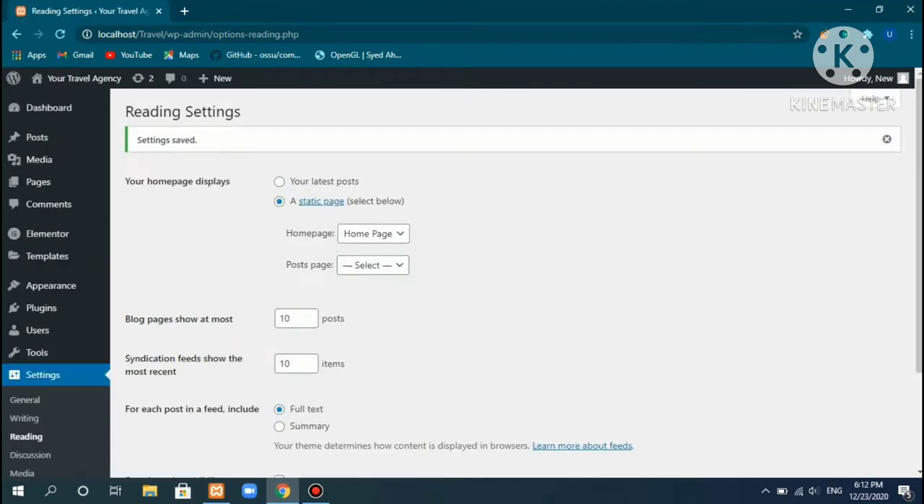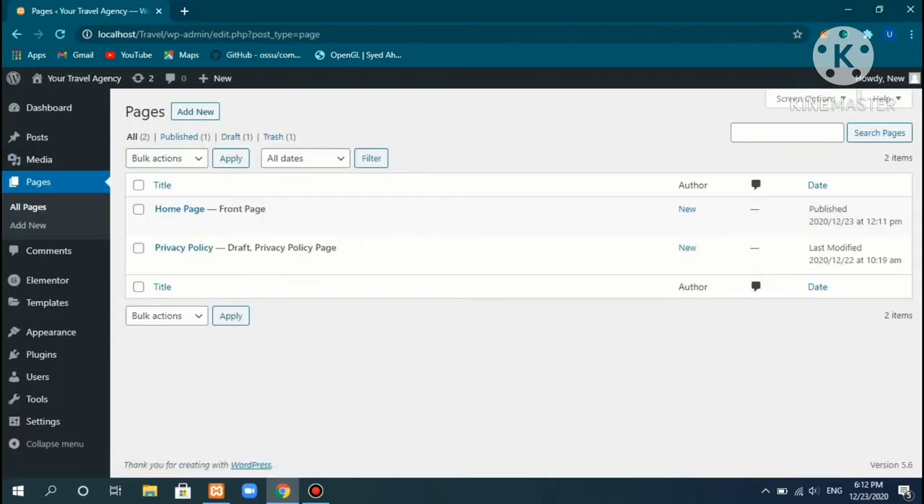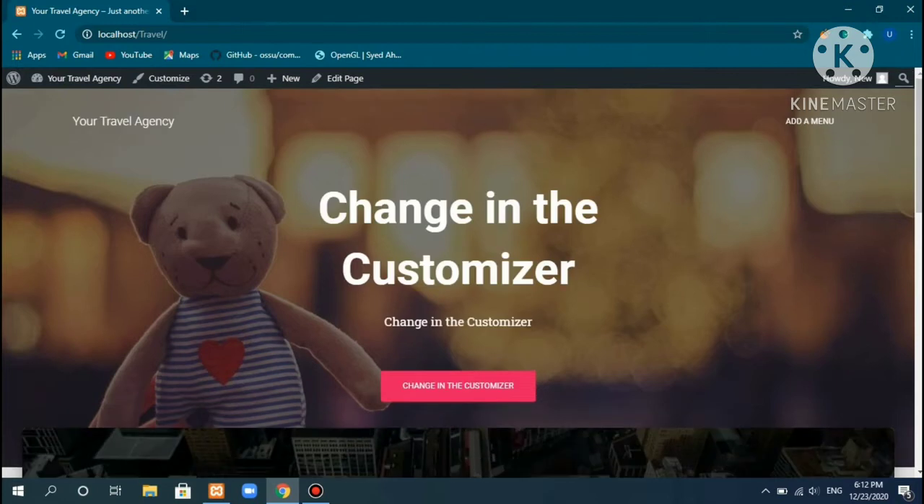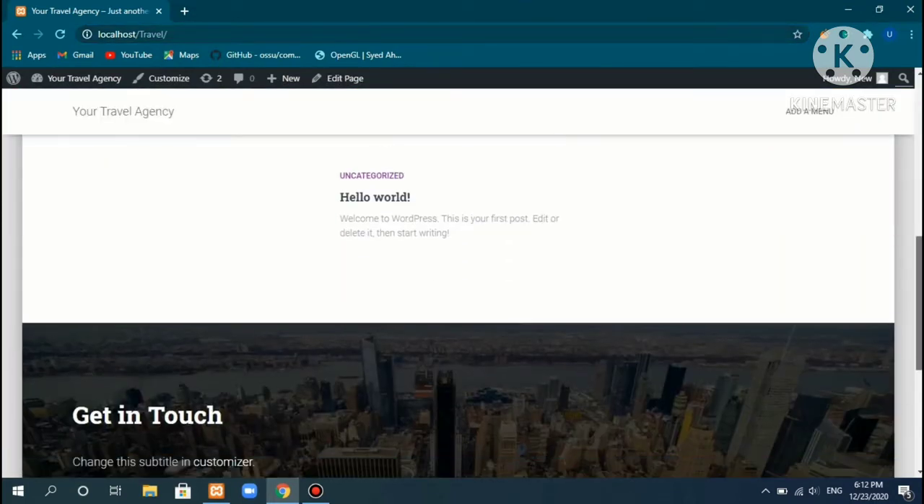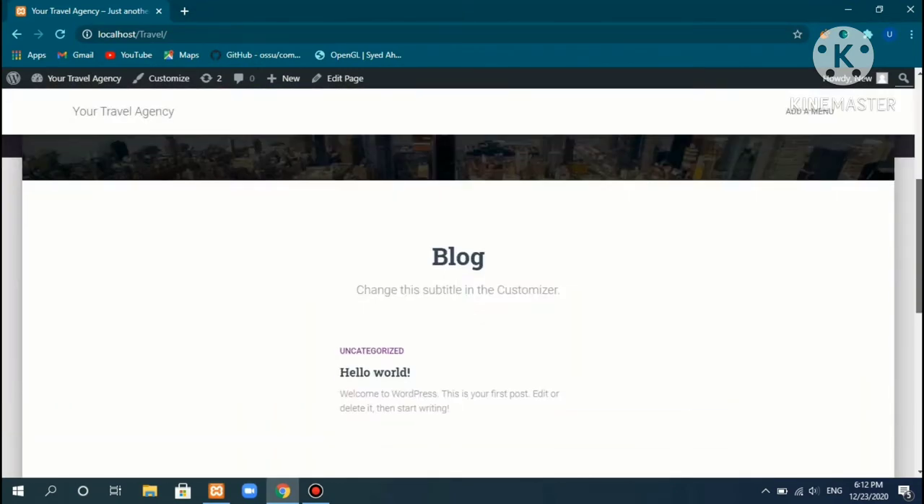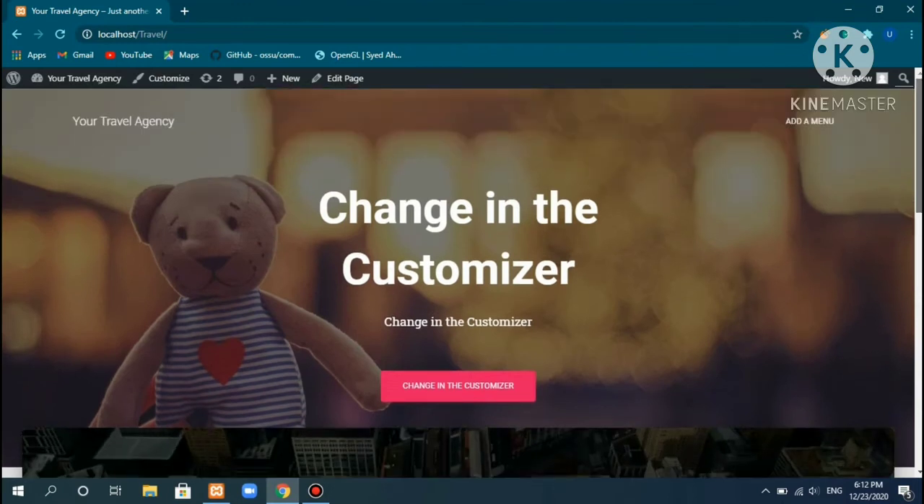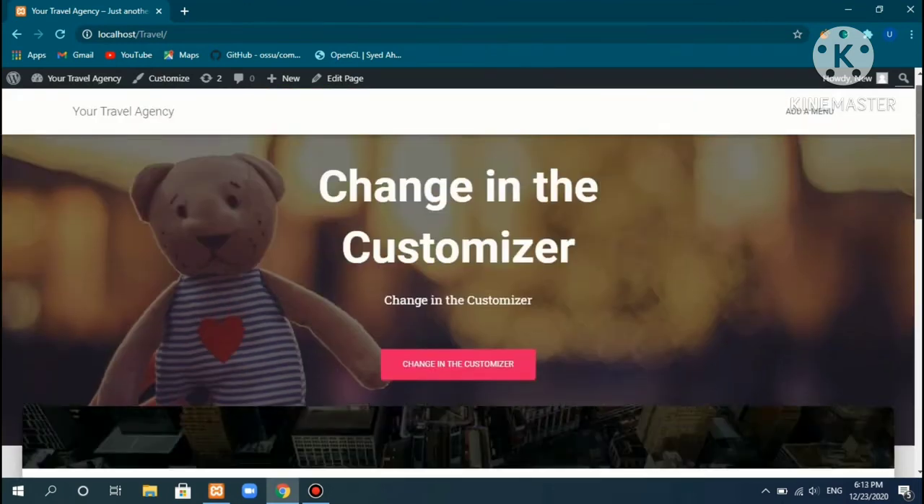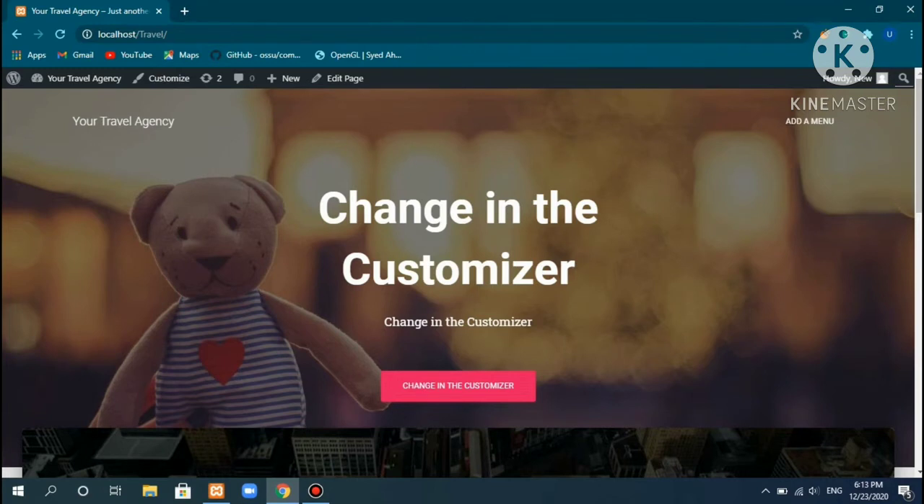So again go to pages and then click on view. What you can see is that the "home page" label that was written here just disappeared. That means this has been made your home page now. And look at this, the website looks very beautiful. I mean, we haven't made it yet, but it is the theme we are using here. This is the Hestia theme. It looks very beautiful.